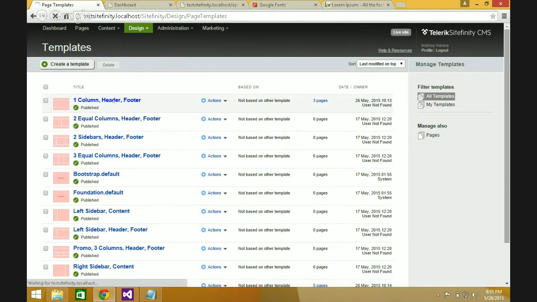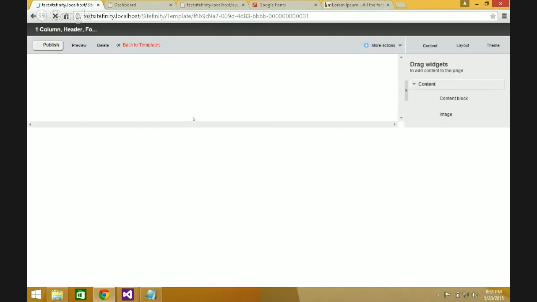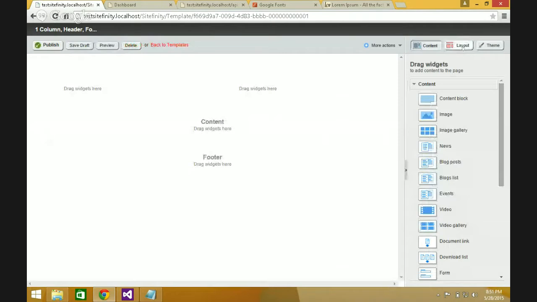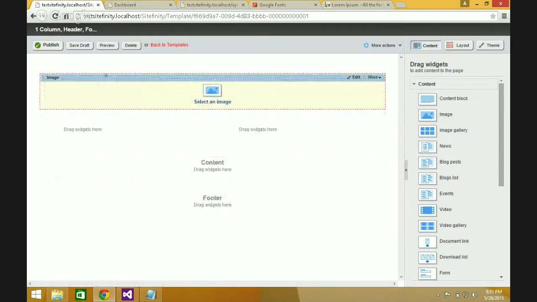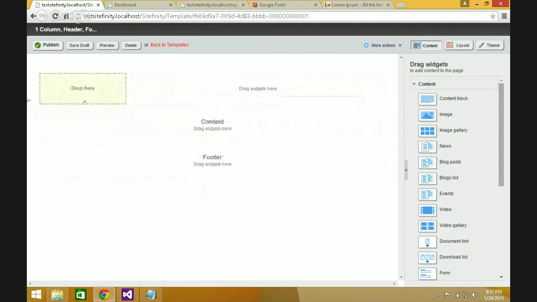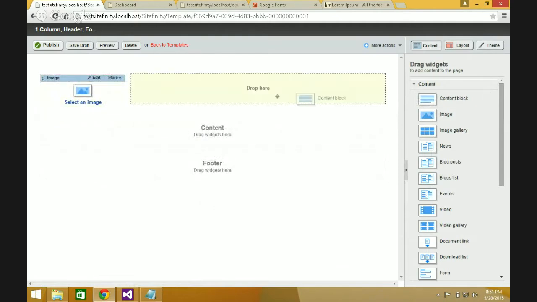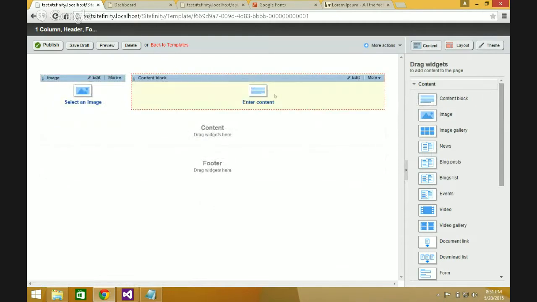So, that's an empty template. And I'll just show you how, with an empty template, you can end up with a really good experience. So, that's the template. Let's put here some kind of a logo. Here, this one. And here we'll put a text.